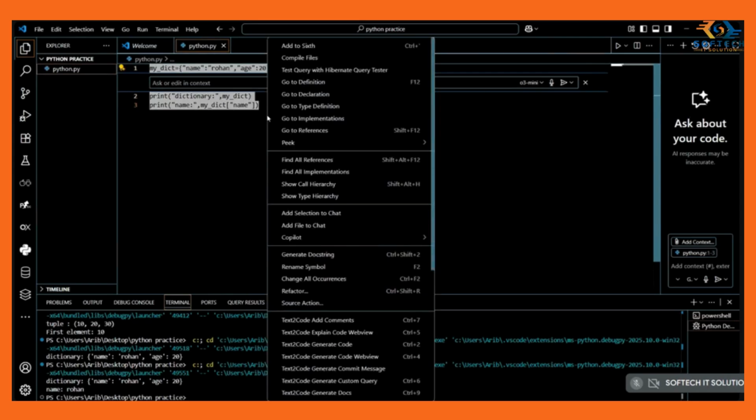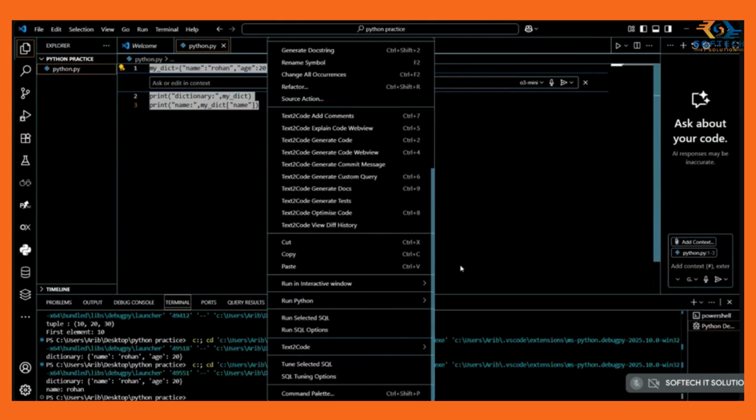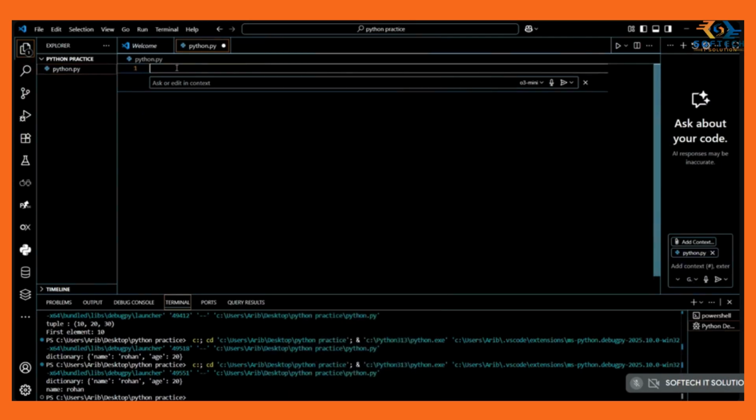Now next we move on to operators. As I taught you in previous session, what is operators and types of operators: arithmetic operators, comparison operators, logical operators. So let's see the example one by one. Okay, first we see the example of arithmetic operator.